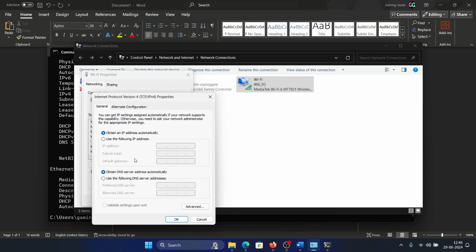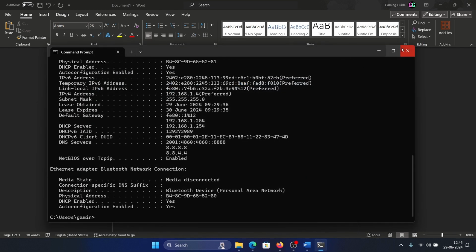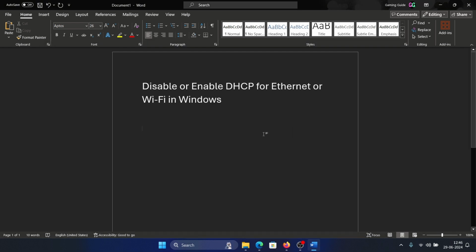So this is how you enable DHCP, and to disable it, you won't have to disable it separately. You simply need to add a static IP address, and when you do that, then DHCP will be disabled. And what is DHCP? DHCP means Dynamic Host Configuration Protocol.